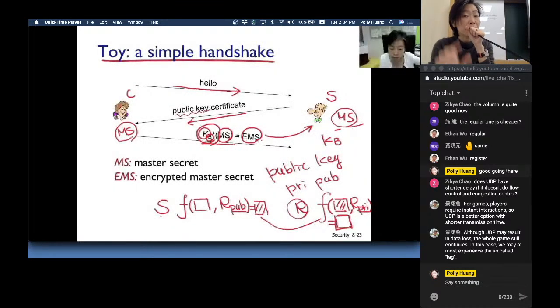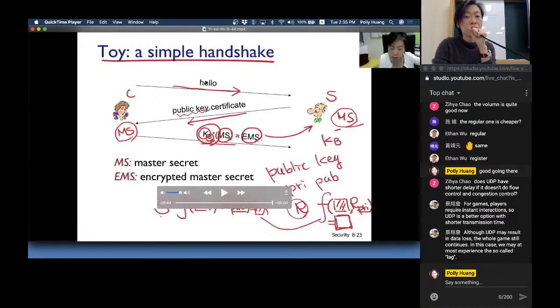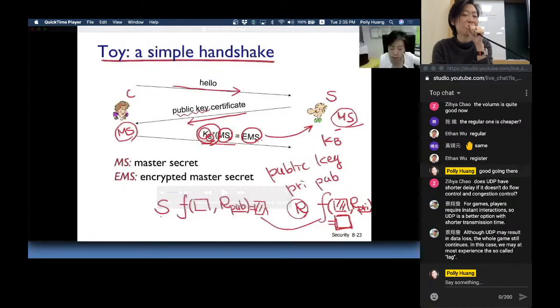So you see, eventually after the TLS session is established, all the rest of the data are encrypted using the shared master key. Okay? Only the first exchange, hello, public key and encrypted master key, is using the public key system.